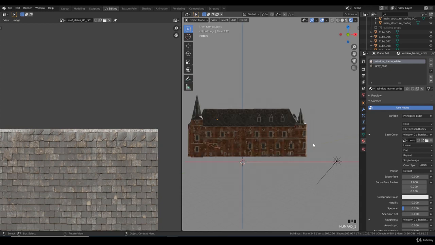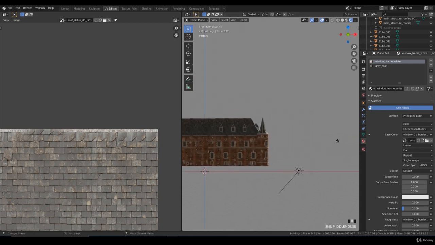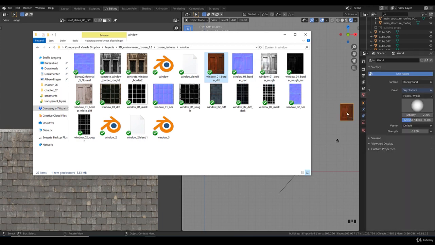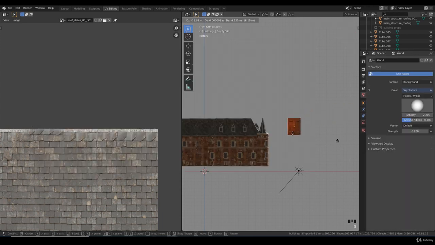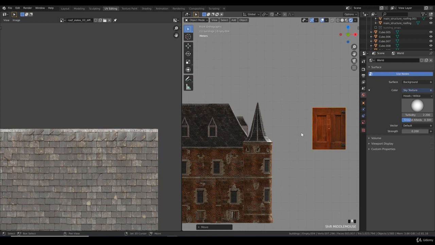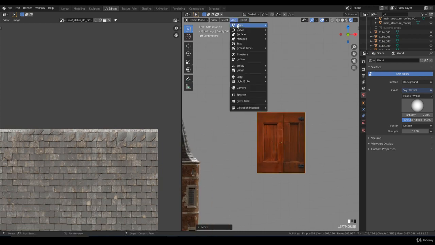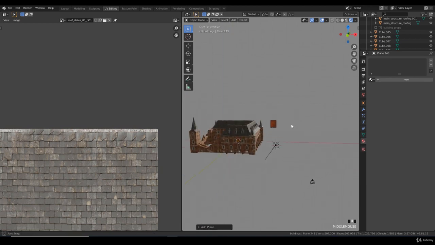How that works is we're going to import a background texture. It will be the window 01 border. That one is exactly the same as the texture we used for the window frame, but just a different color. So we start with adding a mesh plane.